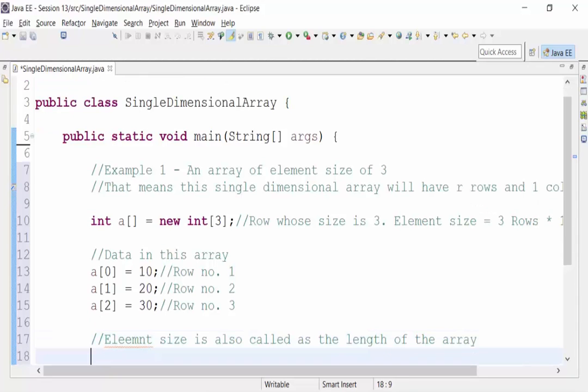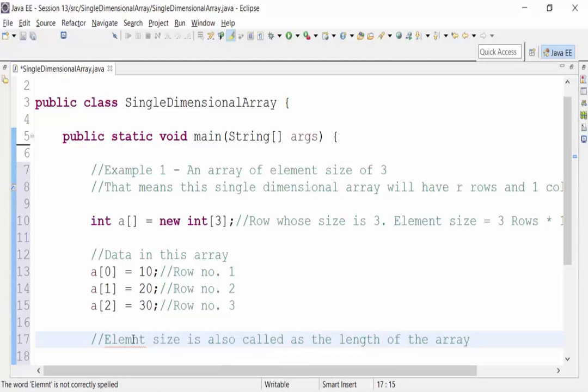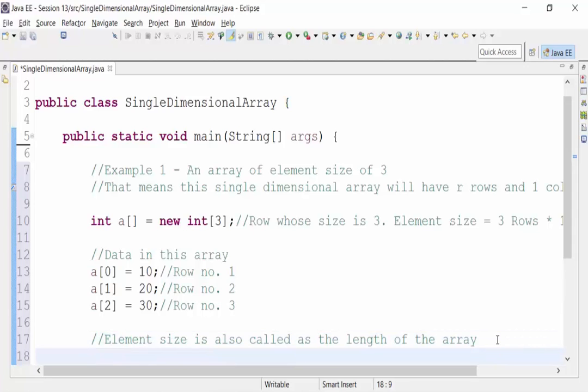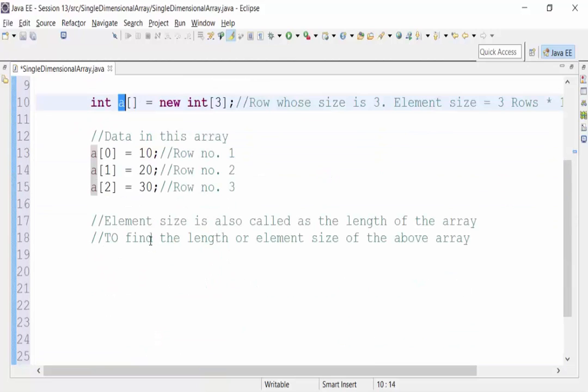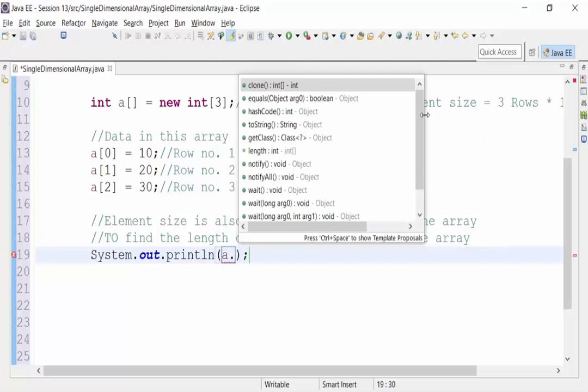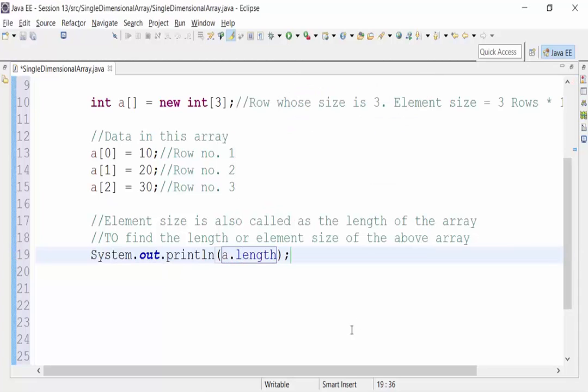Now, for example, we need to find out the length or element size of the above array. To find out the length or element size, we have to use the dot length method of the array. The array is defined by the variable a, which means the variable a is of integer type. So to find the element length or the length of the array, we have to write syso, pull out the variable a, which is the integer array, dot length. There's a method called length. This length method gives us the element size or the length of the array.